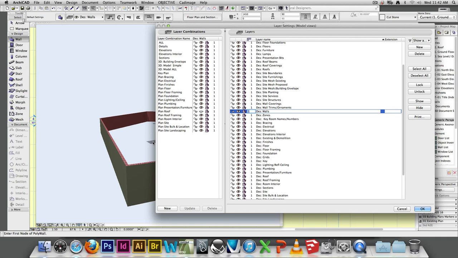On the left-hand side here, we've got a thing called layer combinations, and what that does is it just simply stores layers being switched on and off. So if you wanted to have the trees on, the cars on, the terrain on, but no buildings, you could switch all the layers on and off and then save that as a combination. So the next time you want that layer combination, you just click on it and go, right, that's what I want. Now I want everything back on again, you can go all.